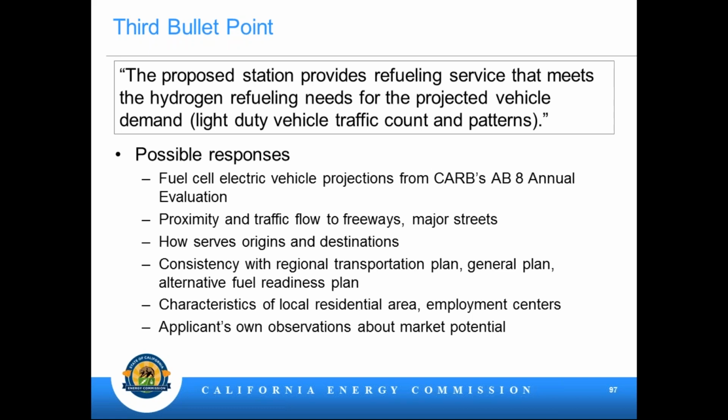An applicant could have talked about how the location serves various origins or destinations, and so maybe it connects points of interest, specific points of interest that things like, again, CHIT cannot possibly know about, but that an applicant can very well know about as they assess locations.